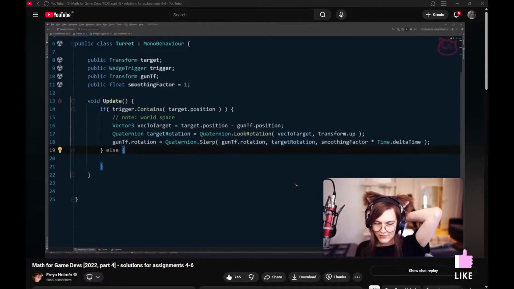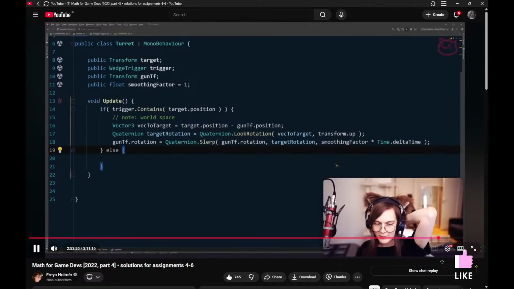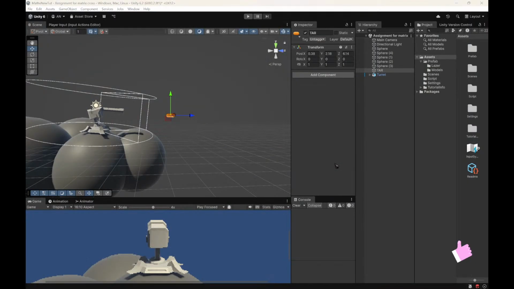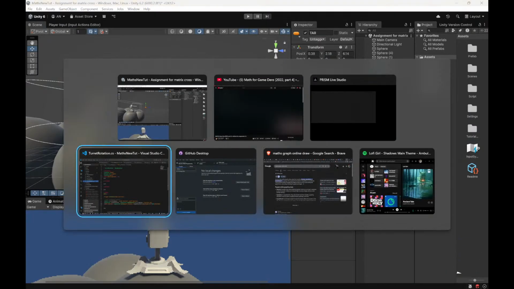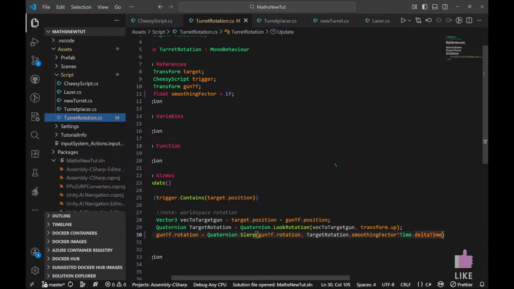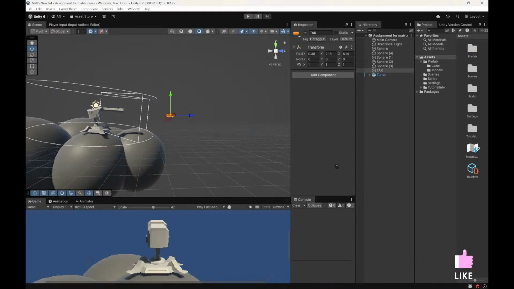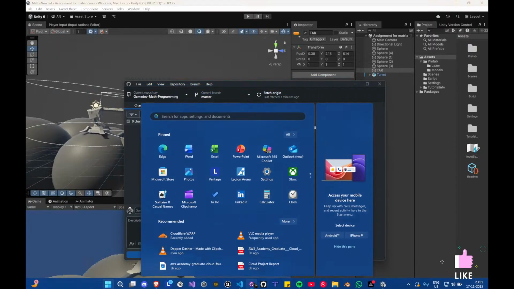If 0.5 is halfway to the target rotation, shouldn't 1 be 100% of the target rotation? Instant snapping. Yes! If you don't have delta time, a smoothing factor of 1 is going to instantaneously be set to target rotation. Similarly, if this is 0, it's never even going to move off of its current rotation. Yep.